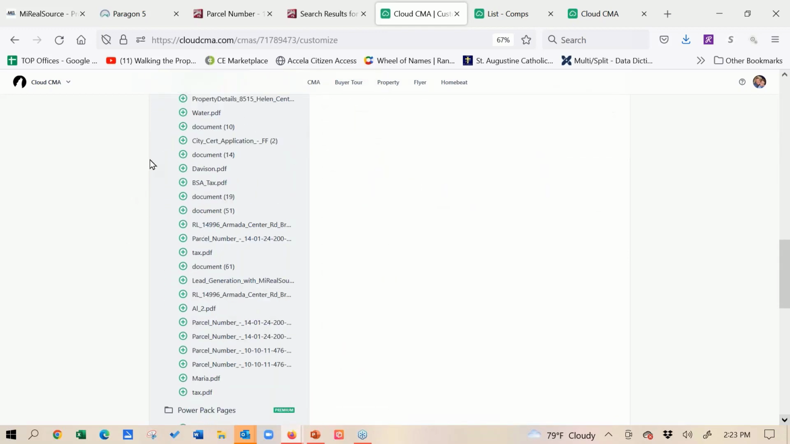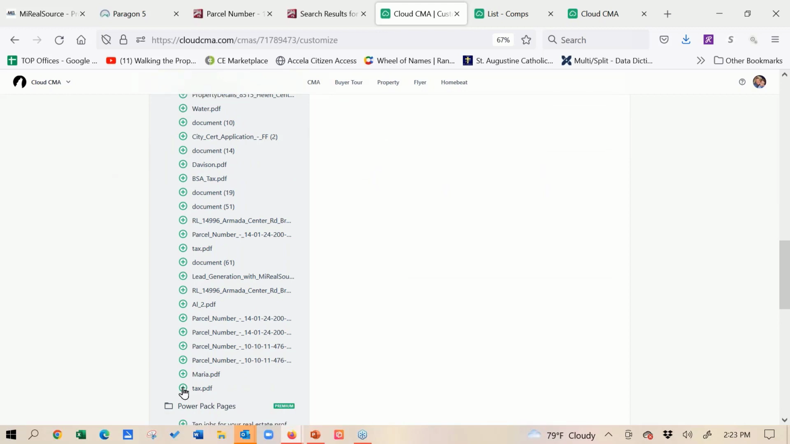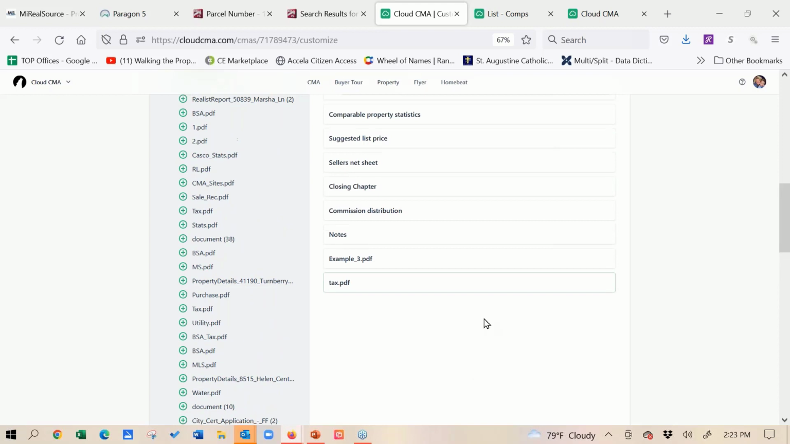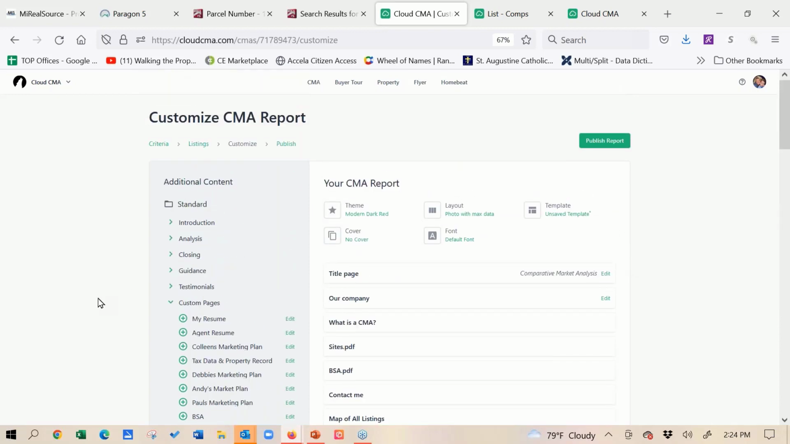So for the sake of time, we'll do some fast scrolling here. I'm going to click on that tax. And now it's going to drop that tax PDF in and I can again move it around where I want it to appear in my report. Lastly, because I added something new, one last step, you do want to make sure that you publish it or save it. That's it. You've now added your custom page in.